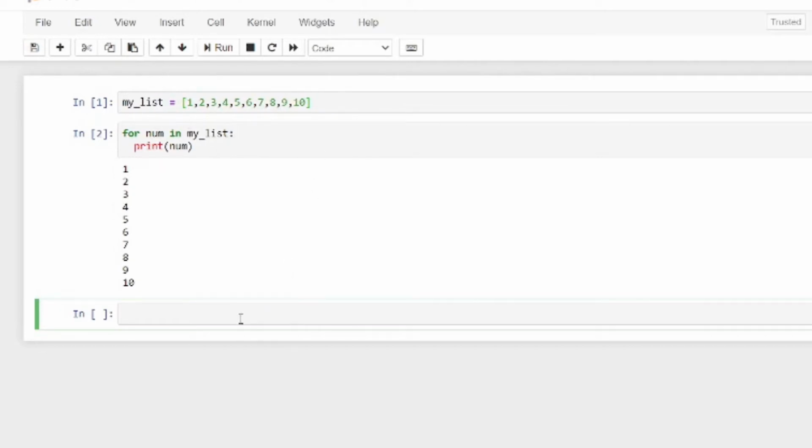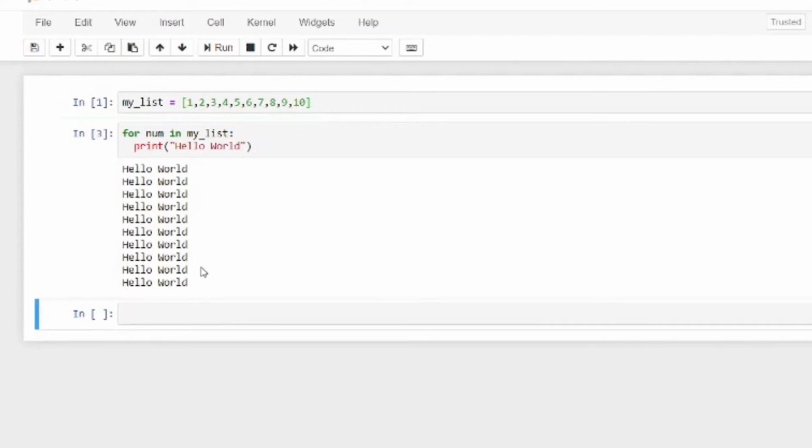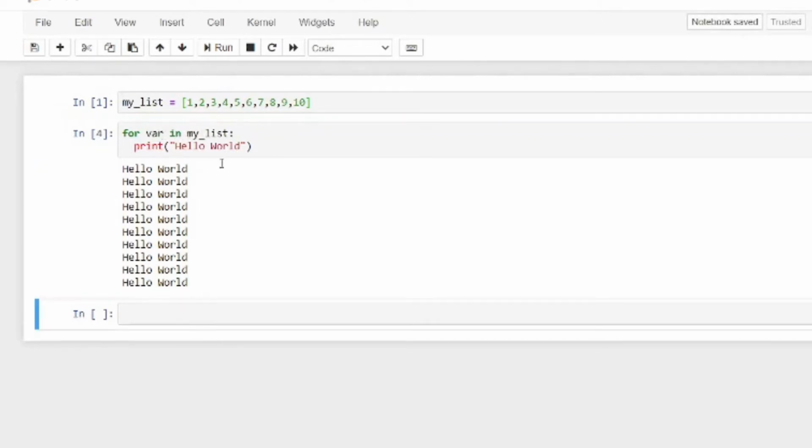So let us try something else. If I change this num to something else, suppose I say hello world, it will print hello world 10 times instead of printing all the elements of my list. And if I change my num to var, it doesn't matter, the result would be the same.